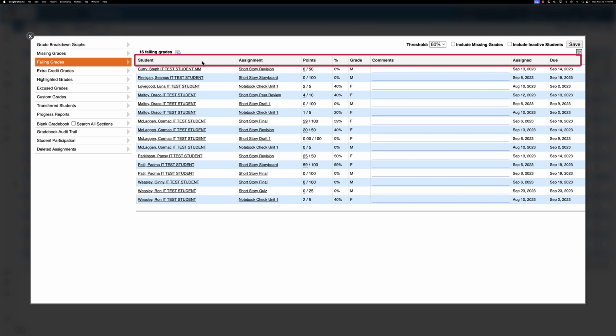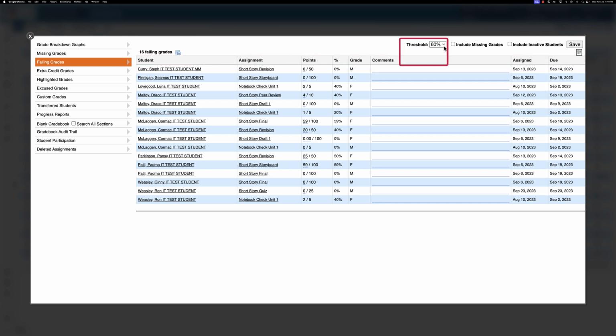Across the top, we have student, assignment, the point value column for how many points the student earned versus what the assignment was worth, a percentage, a grade, a comment if you made one, as well as the assigned and due date. Across the top, we have a threshold. We're currently viewing the failing report, so we are looking at any grades under 60. However, if you're wanting to get a different snapshot, you can change that threshold to anything under 80 or anything under 70% as well. If you want to include missing grades, put a check in that box, or you can choose to include inactive students as well.